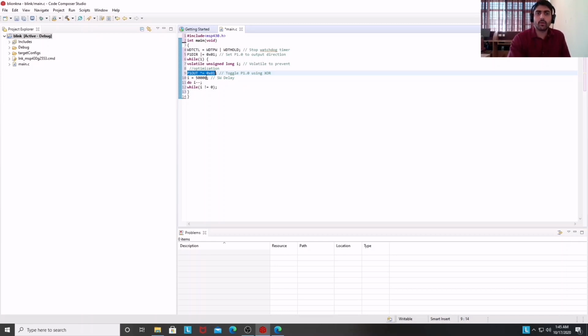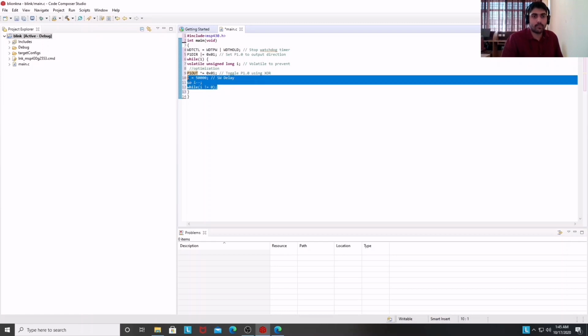So we will not be able to determine that when this toggling is occurring. So just to give a delay to that toggling, we will introduce some delay over here. I am initializing the value of I as 50,000, and then I am going to spend some time to reduce this value to 0, and when this value reaches 0, I will come out of the loop and then I will toggle it again.